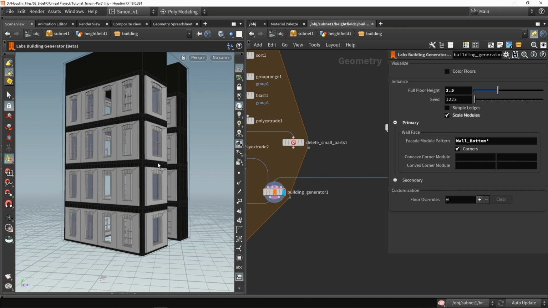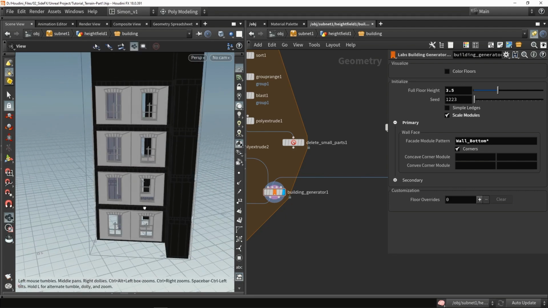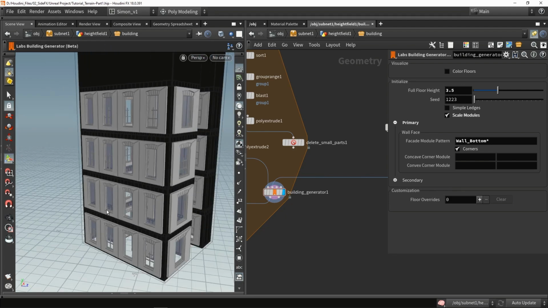I have more modular models, and I will place them on the building here as well. I will skip a few parts here and there. If you are interested in more information about this building generator, there is a lot of documentation and a test scene for you on the SideFX website.